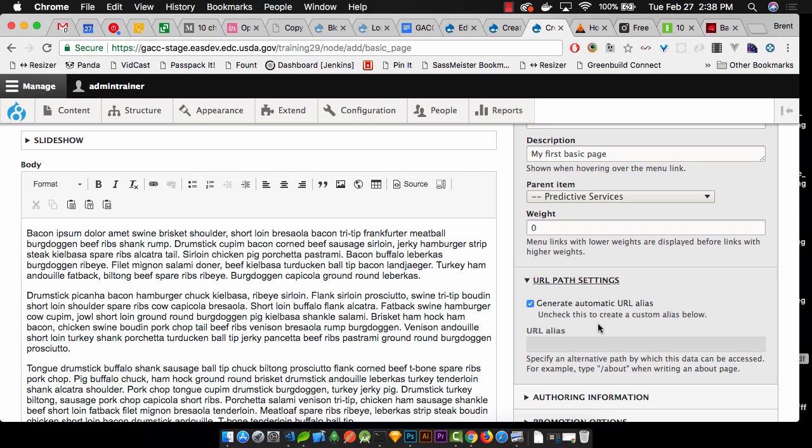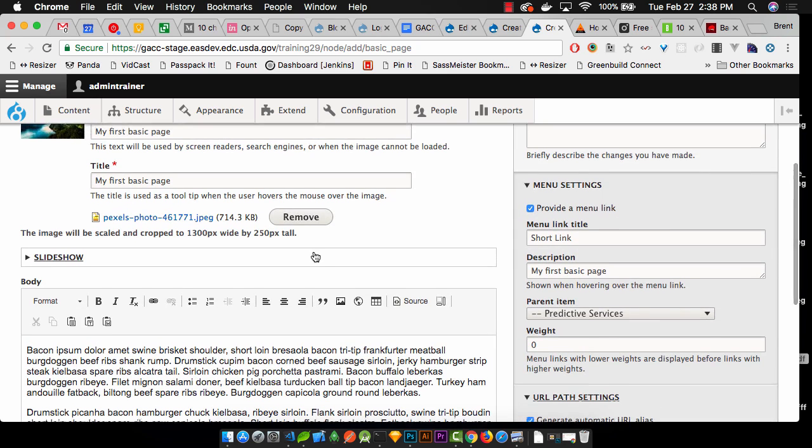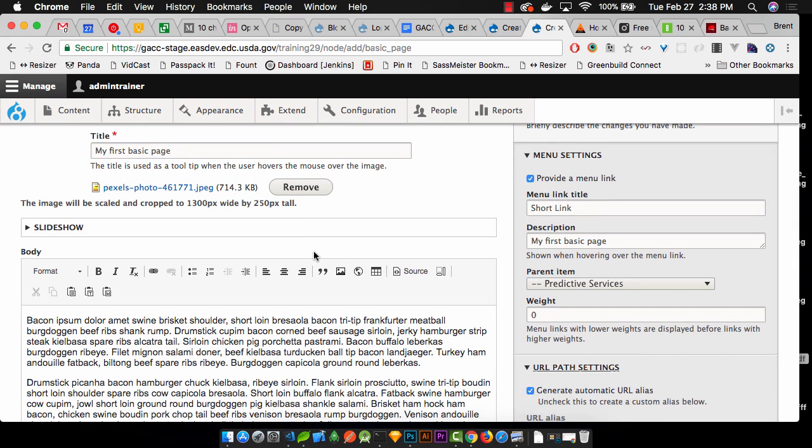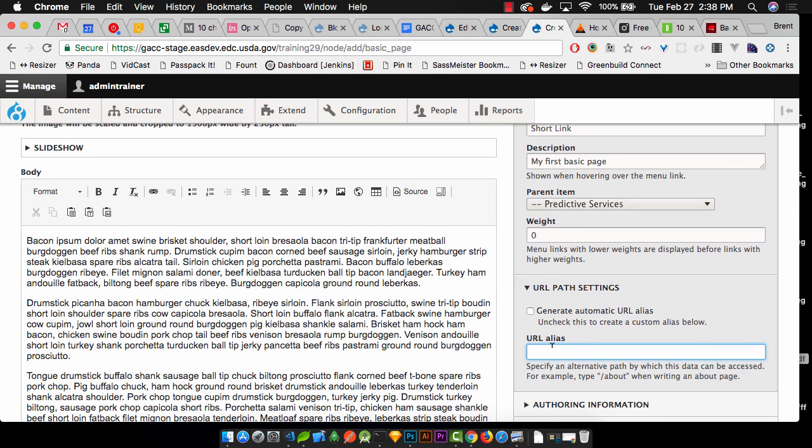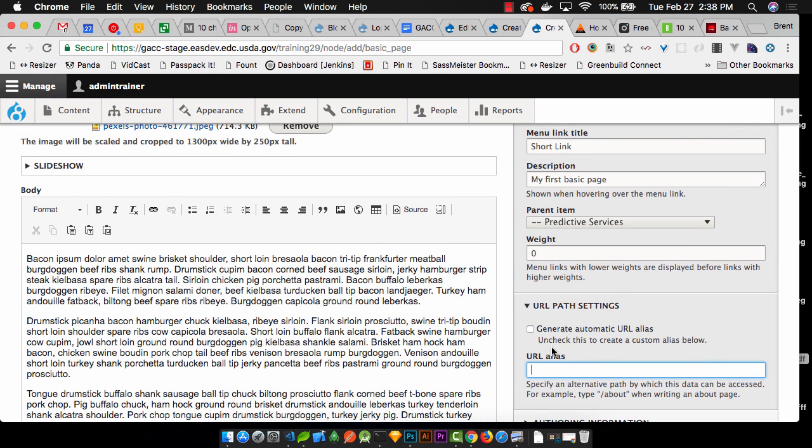But if you wanted more manual control over this link, like let's say this is a link that you want to have the same path as your old site or something like that, or you just want to make sure it's named shorter than your title, kind of like how we have that control over the menu settings, I can uncheck this, and then I can use my own custom path to make this alias. So for example, I named this as the link title short link, so I could do short dash link.